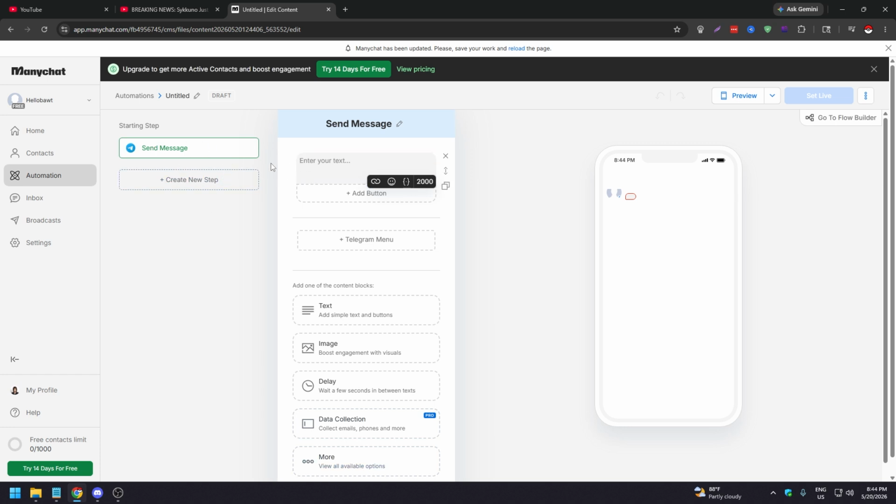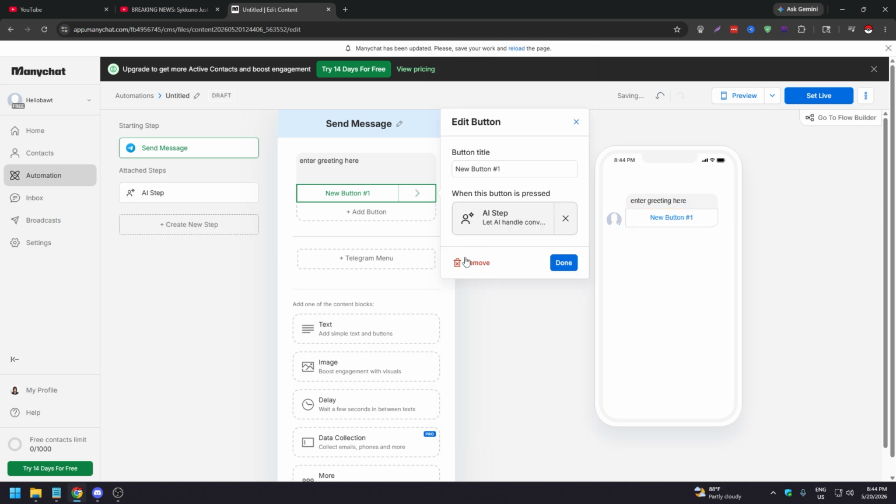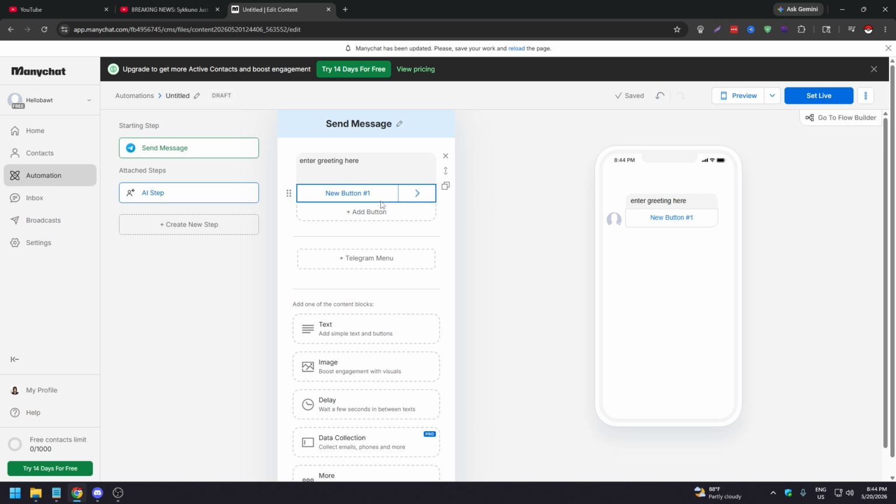So you're going to have an option here to enter your text, right? Add a button. So enter reading here, right? And then you can add a button. You can add when this button is pressed. So you can add Telegram AI step, your website, etc. So AI step is pretty cool. So do that. Click done. So you have that now.